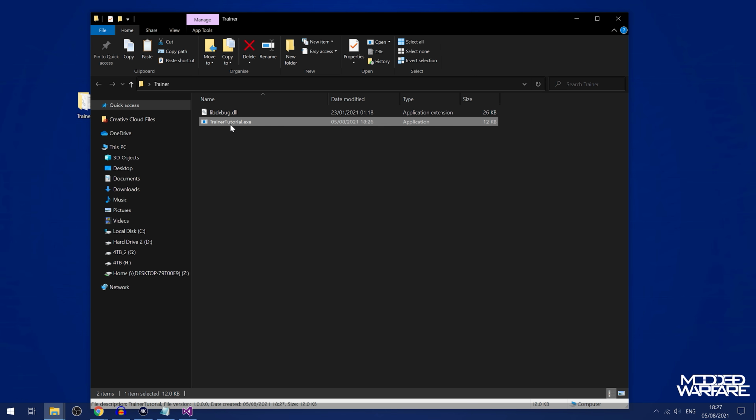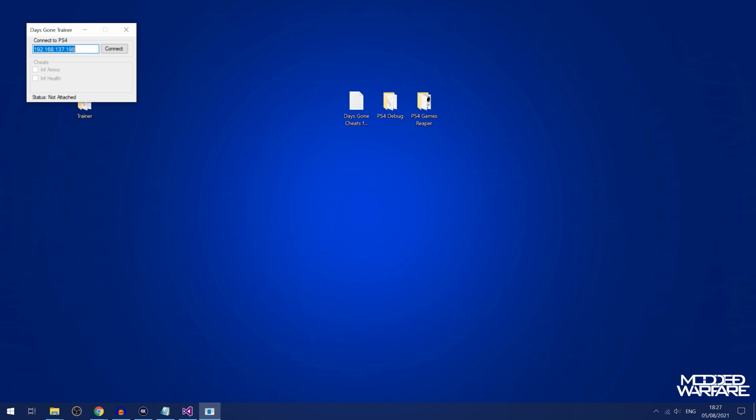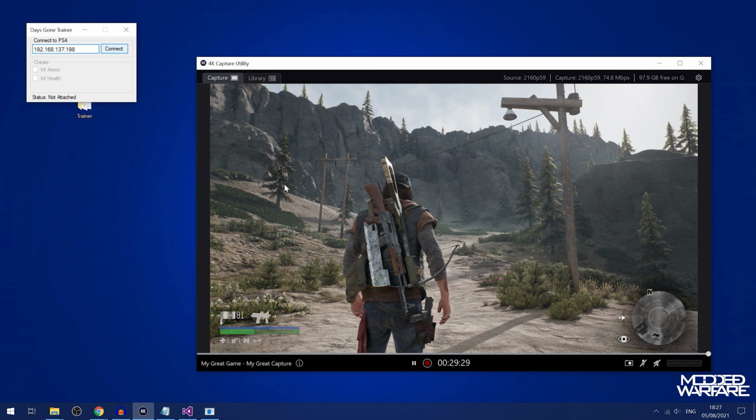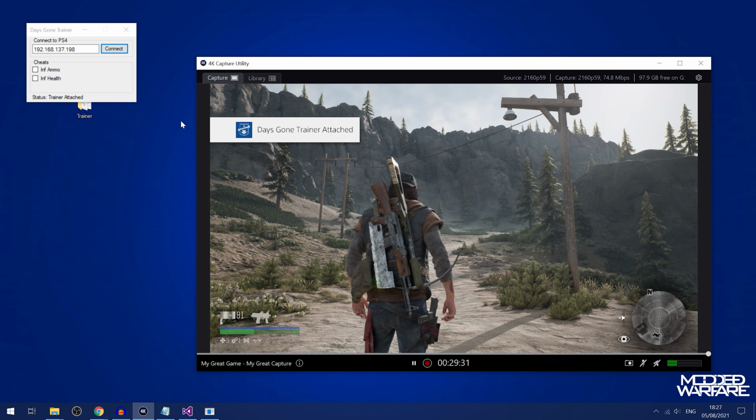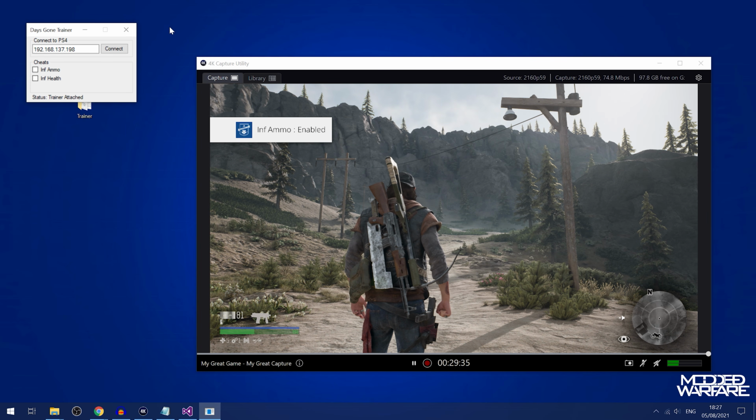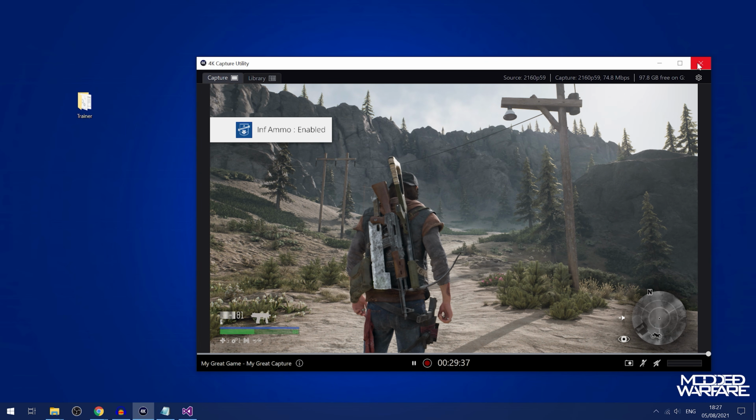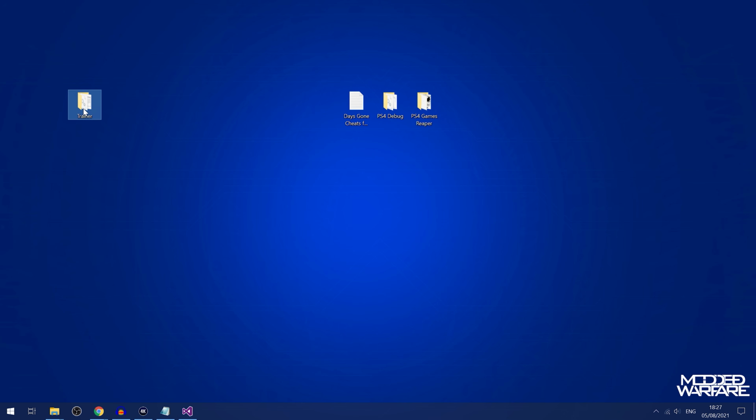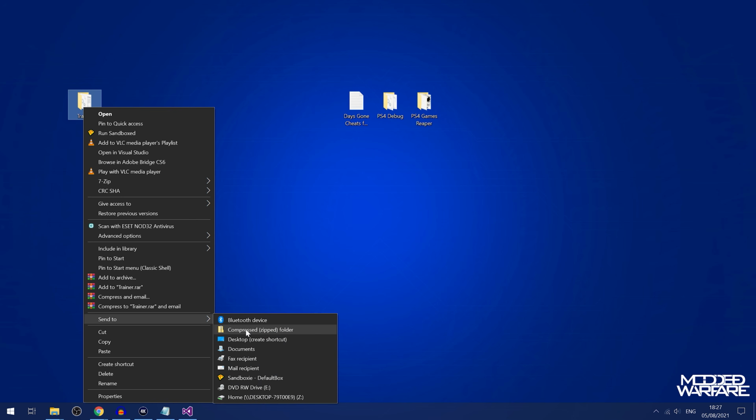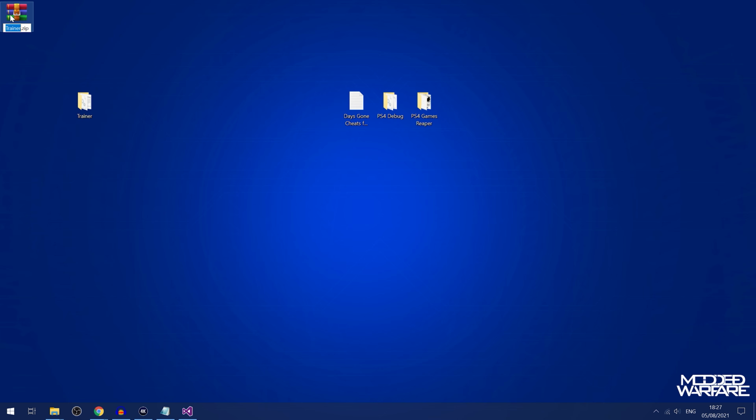So I should be able to just run the exe to open the tool. As you can see, I can connect, and as you can see, Days Gone trainer attached, infinite ammo, enable, disable. That's all working. So yeah, since that works, you can then just go ahead and send to compressed zip folder, and that will turn it into a zip file. And then you can upload that to Mediafire, mega.nz or whatever, send the link to somebody, and somebody else can now use your trainer that you've made.